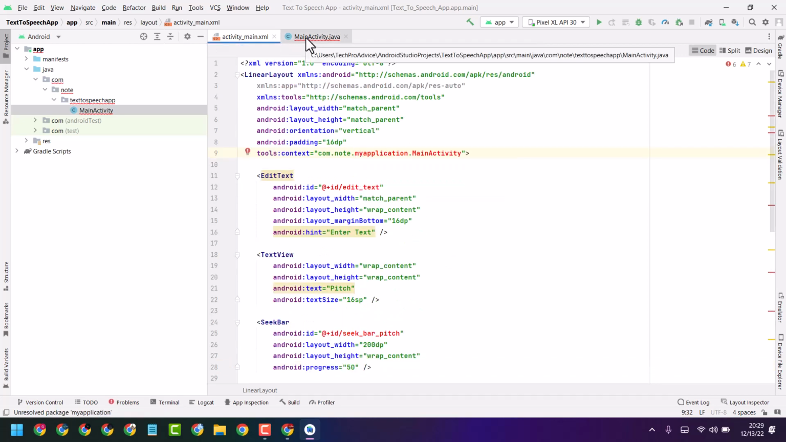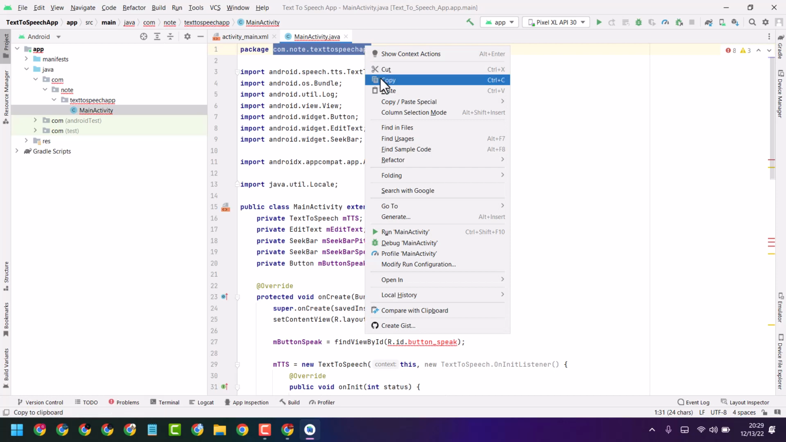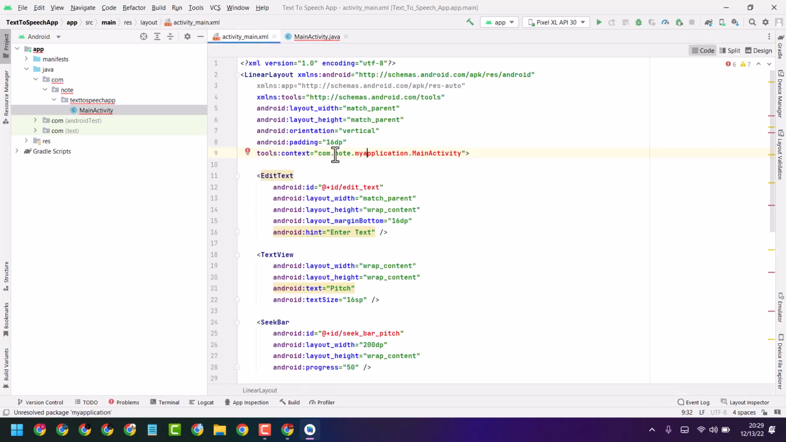Now here click on MainActivity.java. Copy your package name and paste here, till MainActivity. So as we can see, this error is gone.